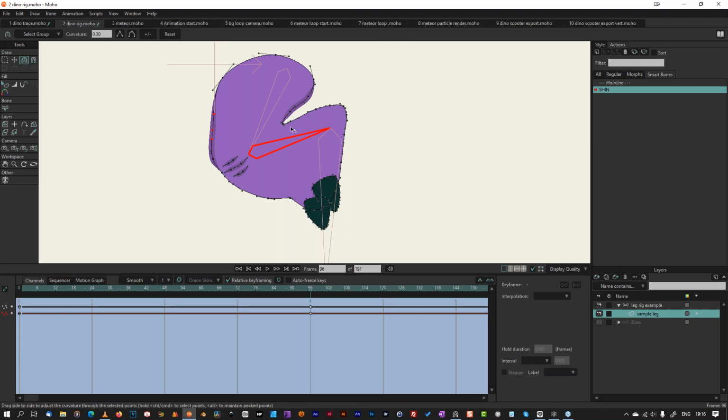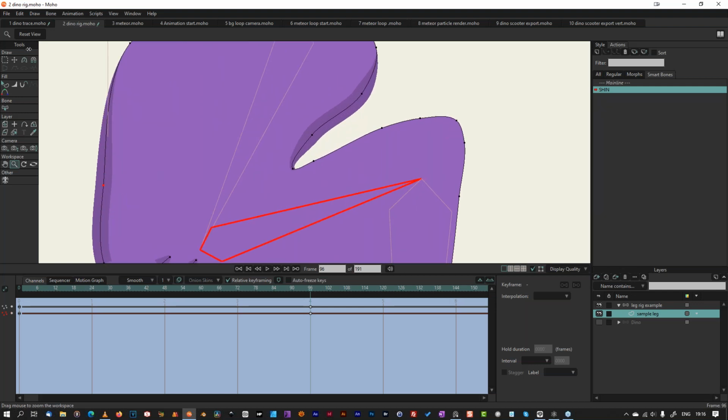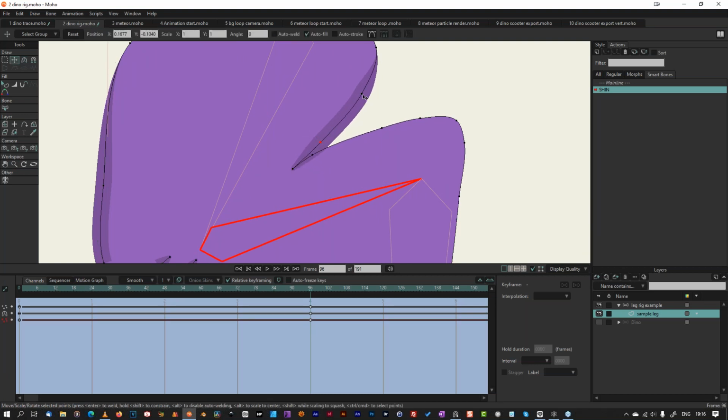And just use the bit zoomed out to do that one. I shall just hop in and sharpen that one up. Just move.